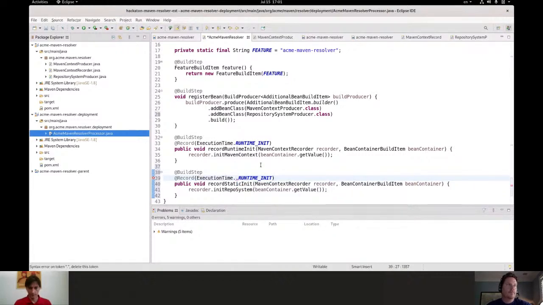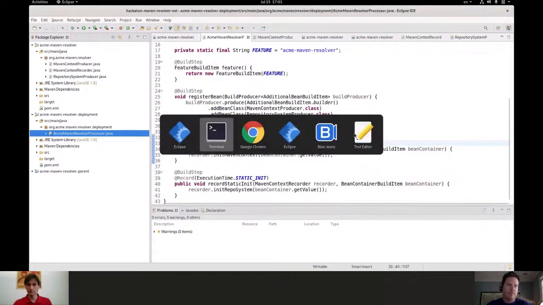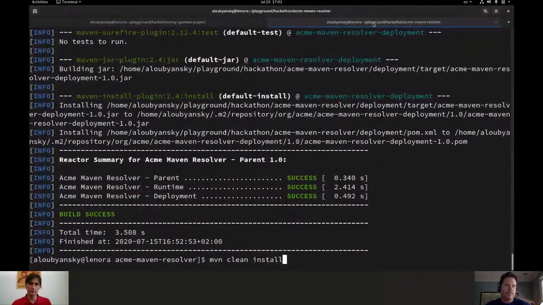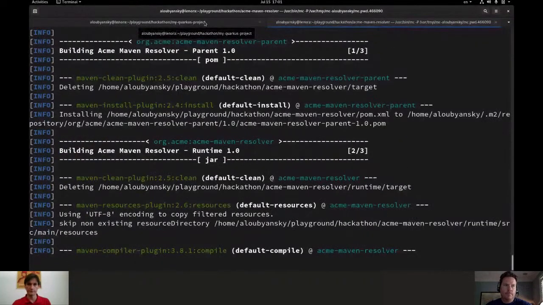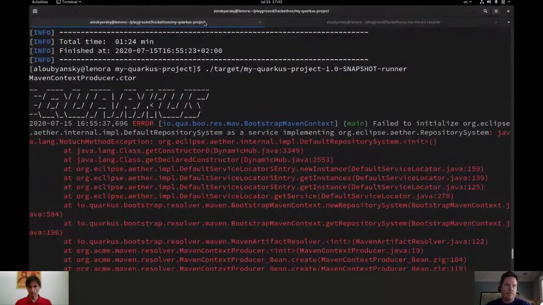This execution time will be called static init. So there are differences between the runtime init and static init. Both of those are actually about static initialization, but there is a bit of difference. Let me just quickly go check that I did everything that I needed to do. Okay, I'll just build my extension, launch the build, and then I will say a few words about those execution times. And I am launching my build.